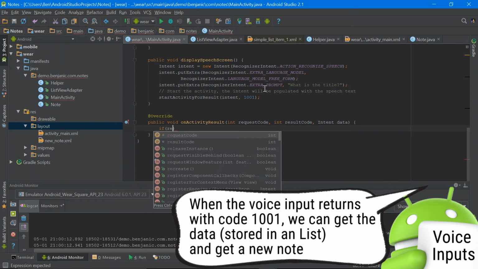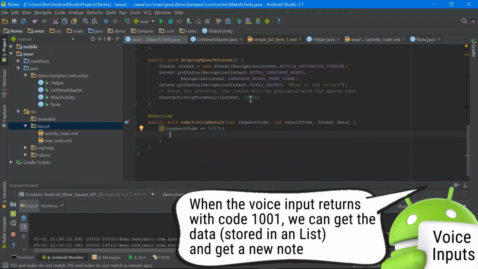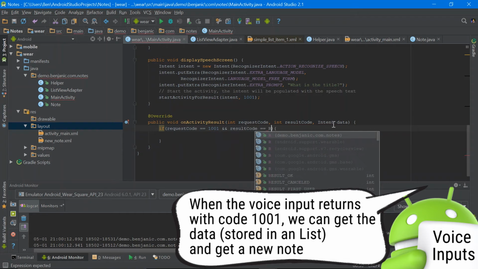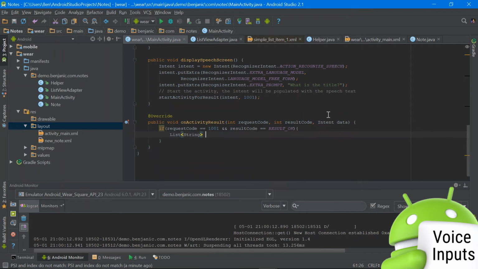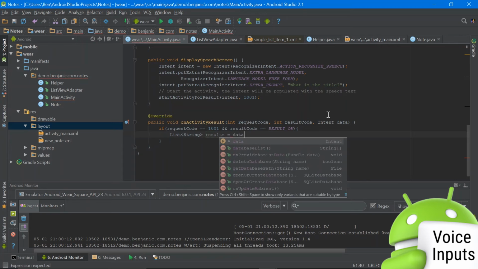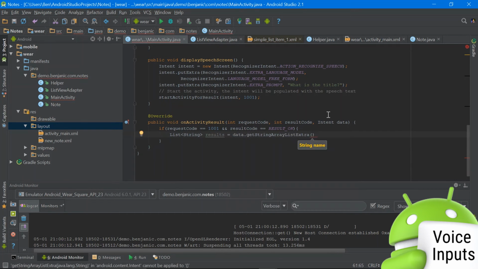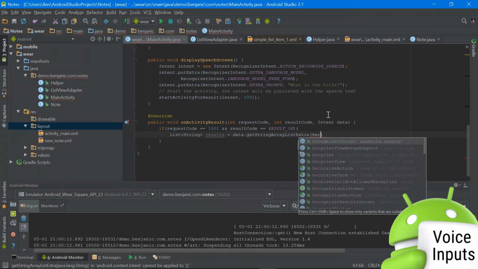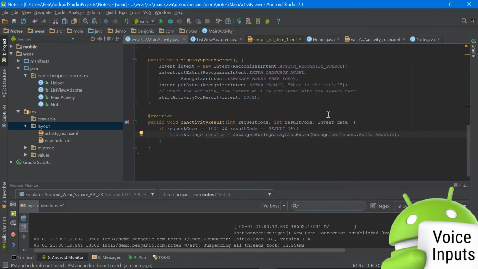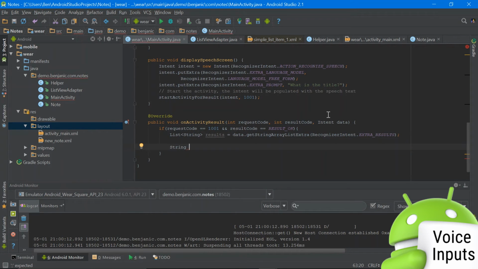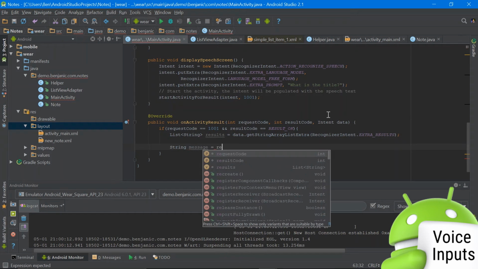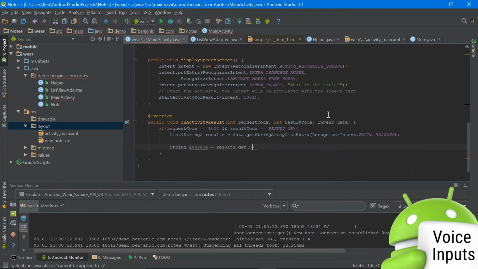So if the request code matches the code that we used up here, 1001, and result code equals result okay, that means that it successfully returned with some data, we can start getting the data from this. So we can go list of strings called results equals data dot get string array list extra, and we can find where the data is stored by using recognizer intent dot extra results. Now the actual text is just stored in the first index of this array list. So string message equals results dot get the first one.